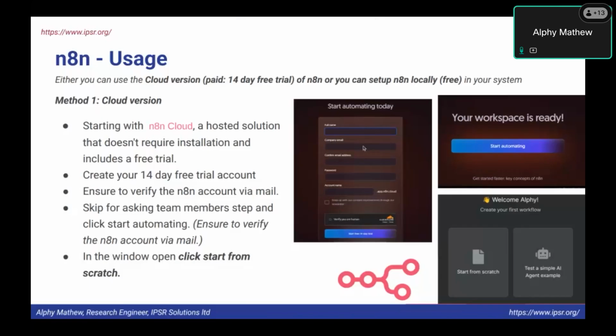Then you will be asked to give a password. Give the password. Account name: any unique account name you can give. Then go for start free 14-day trial. When you do that, some questions will be asked. How do you know about N8N? Are you a team member? How many teams are there? Like that, so many questions will be asked. Just answer the questions. Just click the options. Go with the flow.